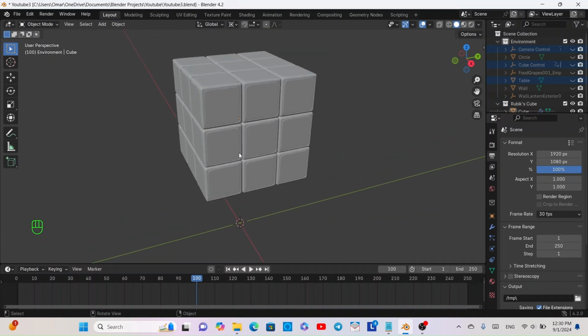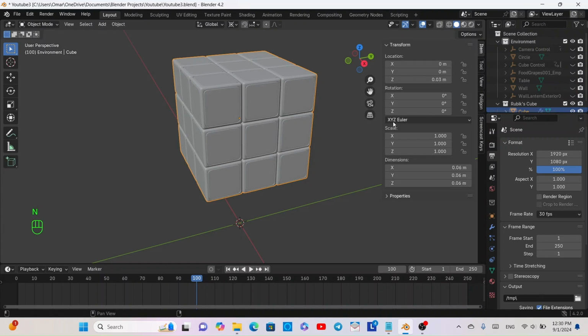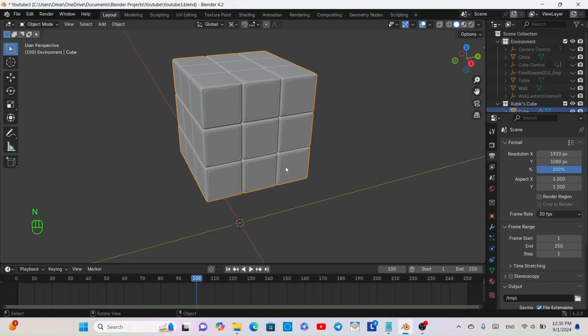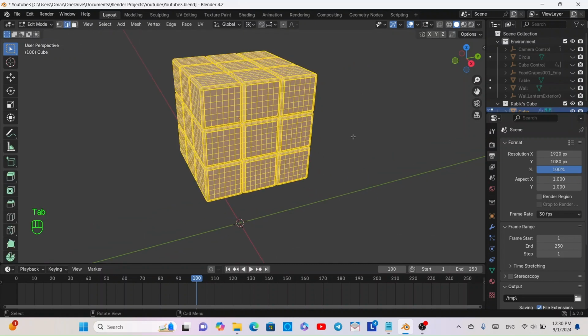I'm going to start animating the cube to make it solve itself. So the first thing I'm going to do is click on the cube, then press N to open the properties panel, and then change the rotation mode to quaternion. Then I'm going to close the properties panel, and then press Tab to go to edit mode and make sure that everything is selected. And then I'm going to press P and separate by loose parts.